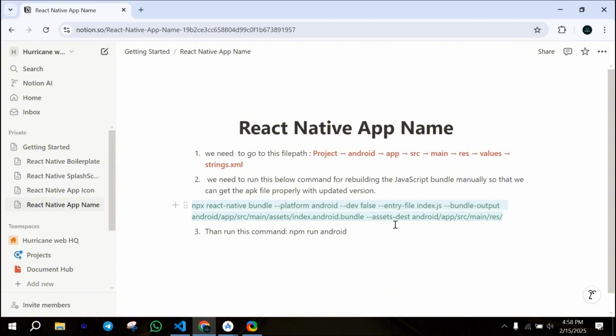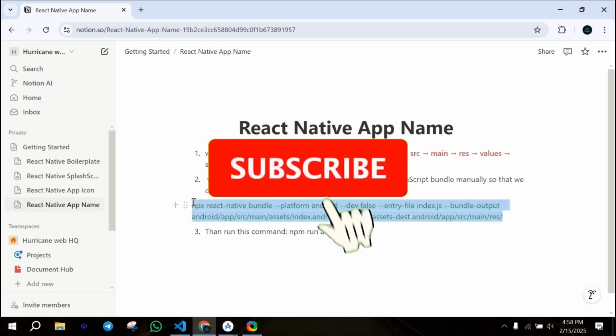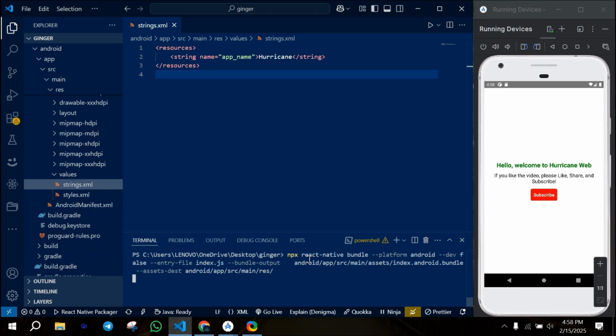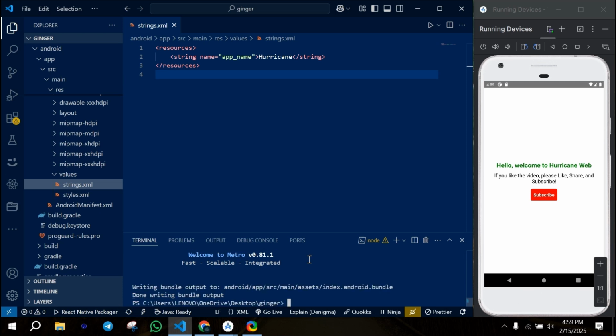Then we need to run this command for rebuilding the JavaScript bundle. We're doing it manually so that our APK version gets updated. So Control C. It will take a little bit of time, I'll fast forward the video. Okay, our command is completed.